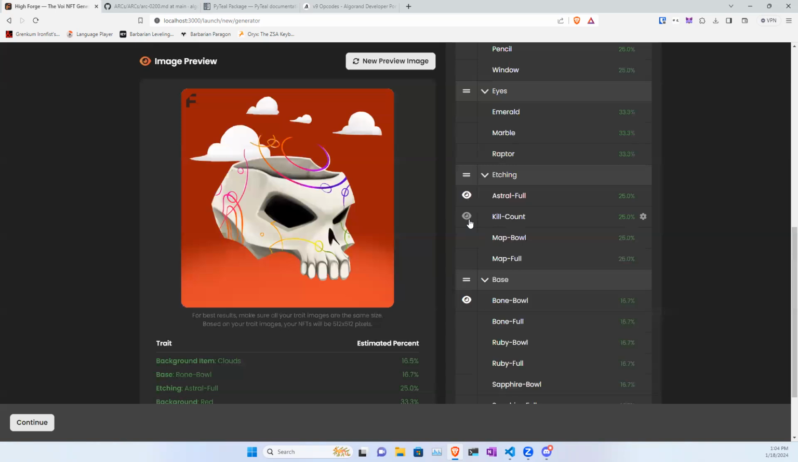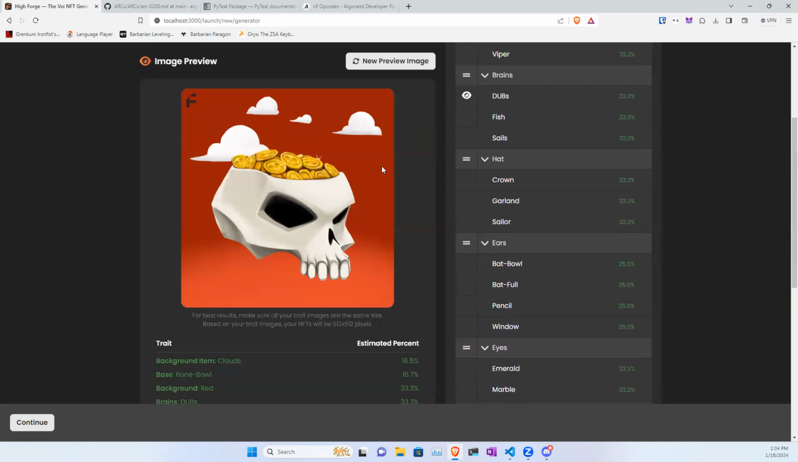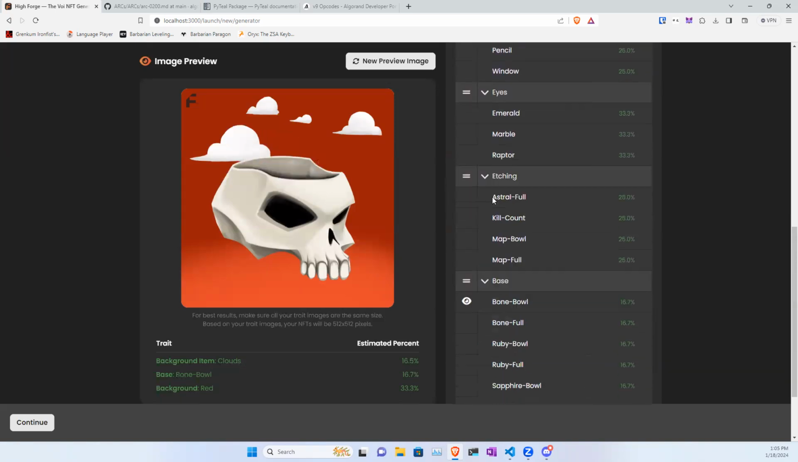If I check, let's just keep checking the etching. Kill count. Well, that one's going to work in either scenario. Okay. The map bowl works on the bowl, and the map full is designed for the full. Okay, so that's the problem we're at here now. There's also, further up, we have a couple more, but also specifically the brains. Like when you have a bowl, the dubs can go in the brain, the fish can go in there. But if you have a full, it doesn't work. Okay, so that's the problem we're trying to solve. And this is how you can solve it.